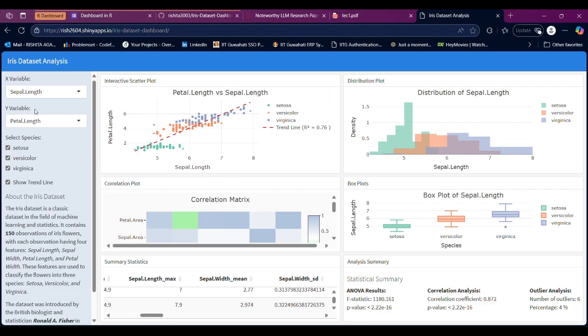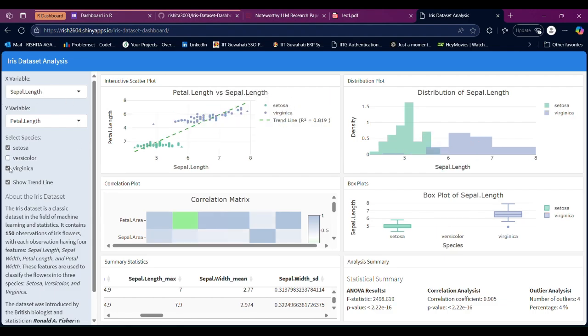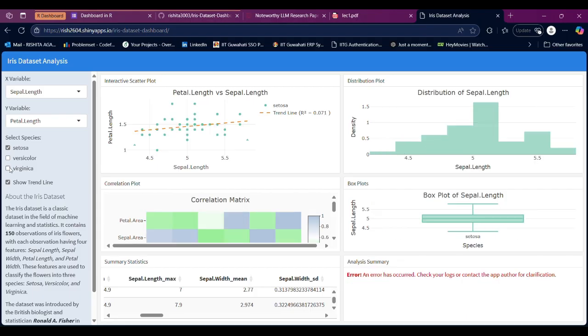Here, on seeing the trend line, let's see the trend line for a single species. For let's say setosa, we can see the petal length and sepal length here. The trend line shows an R square of 0.071, which is pretty low, and you can see the scatter plot is all scattered around, not in a particular direction. So it shows that the correlation of petal length and sepal length would be very low.